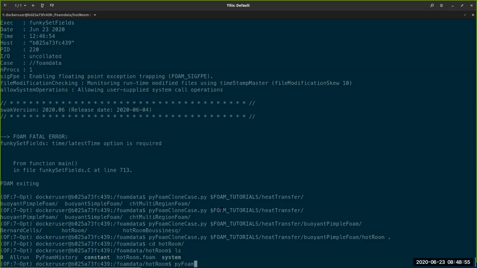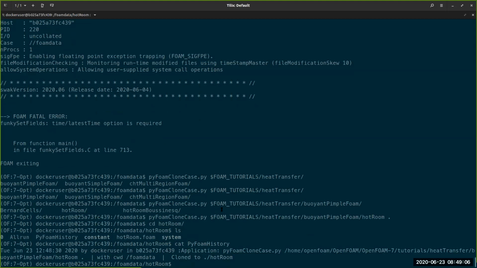And one thing that you will now see in this case is, for instance, the first sign that PyFoam has worked here. That's PyFoam history. That's a file where I record every time you modify or run this case with a PyFoam utility, then it's recorded here. So that way you can still tell, okay, that was the command that I used last time to run this. So basically the only line it now has in this PyFoam history is that it says, okay, I was cloned from this location.